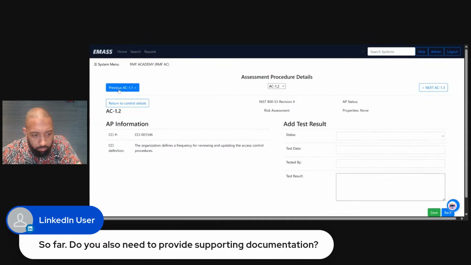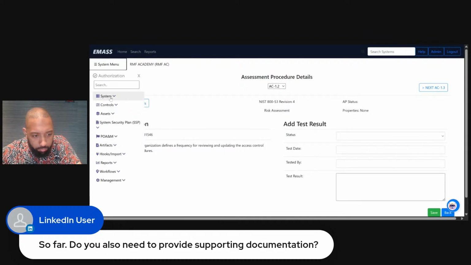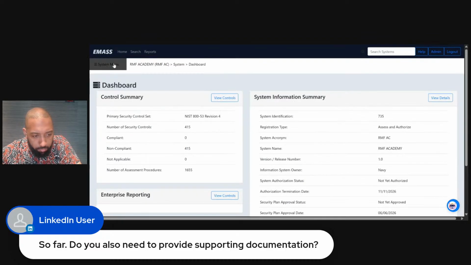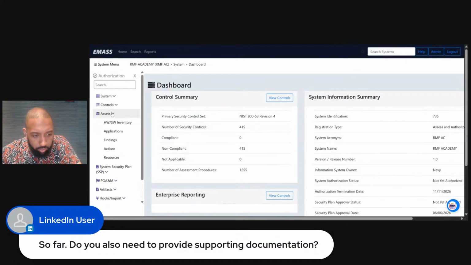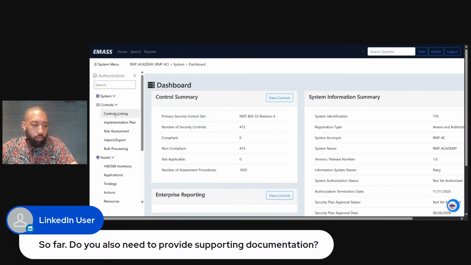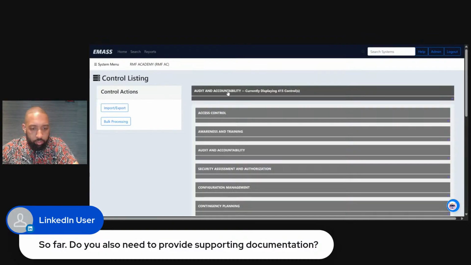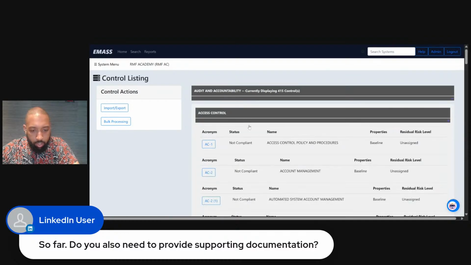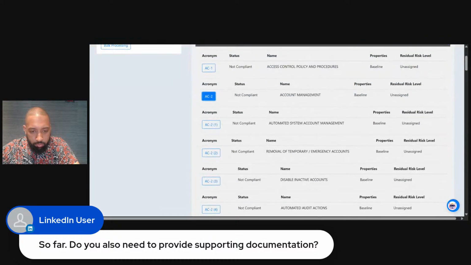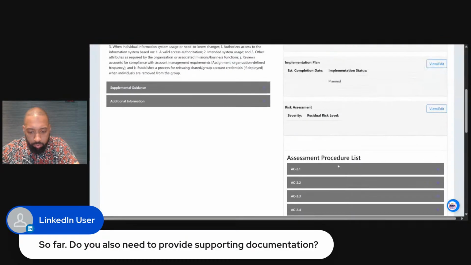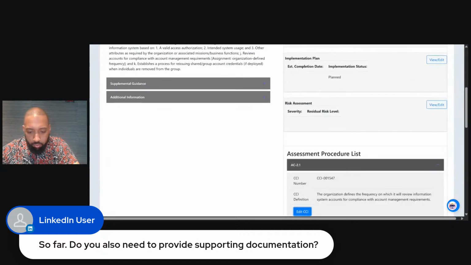Let me see if I can find one. Again, those that are not online, this is not a real EMAS. It's just an emulator. So we're going to do another control. We're probably going to do AC2. We'll just do one of the AC2 child controls.